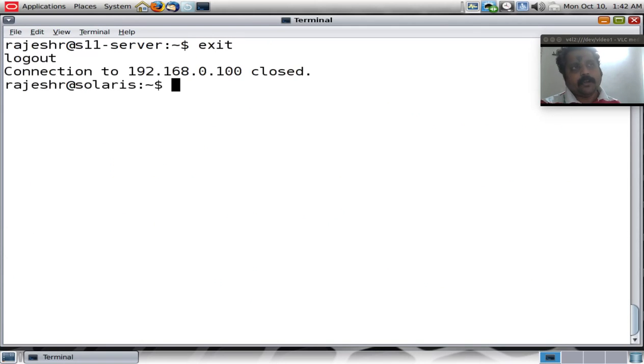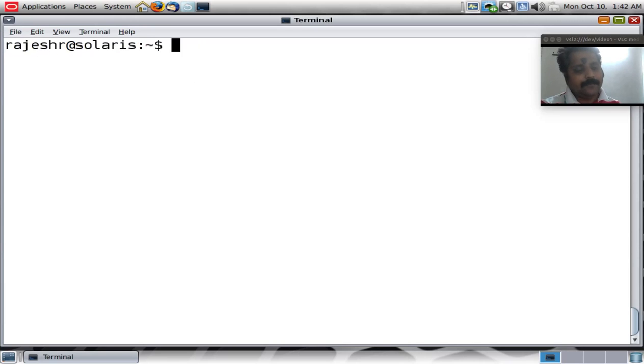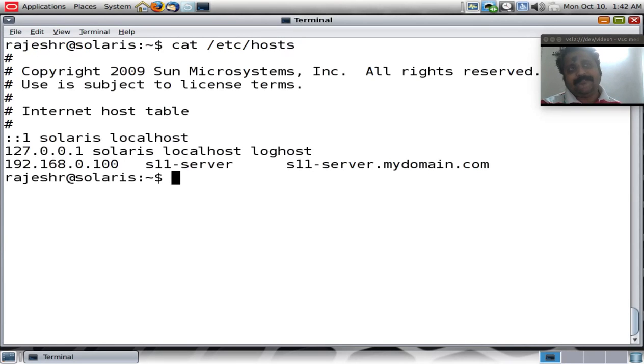Let me come out of it onto the live media. In the etc hosts file of this machine, I have also created a mapping for the IP address, which means I don't necessarily have to use the IP address of the server. I could actually use the S11-server host name while connecting to that remote machine. So I hope the environment is pretty clear. My image packaging system repository is going to be configured in the S11-server, and I'm going to do that from my client machine, which is actually a Solaris box.